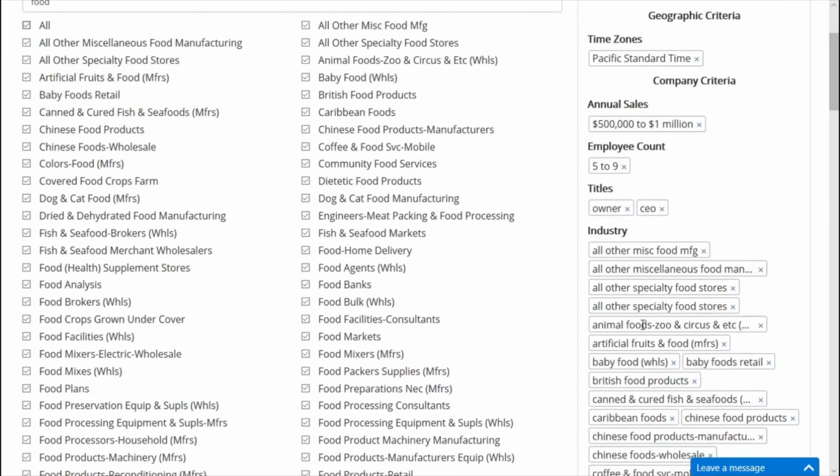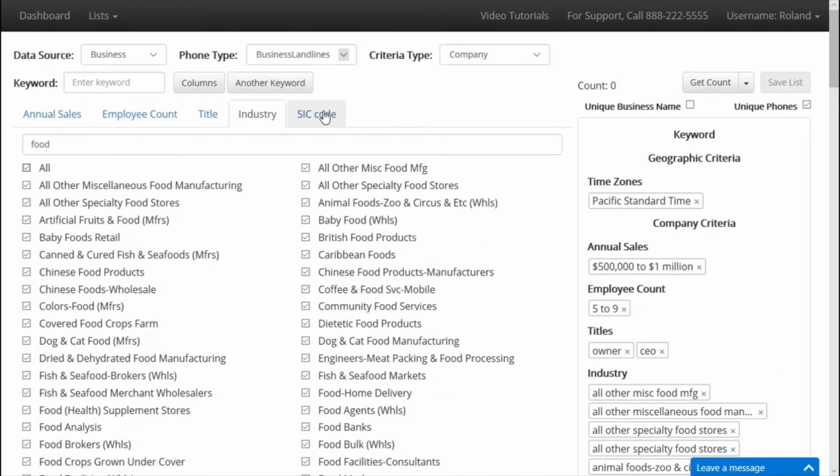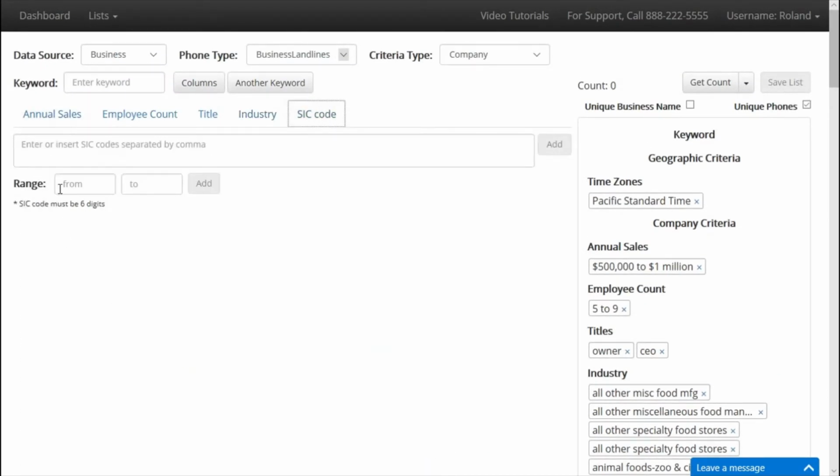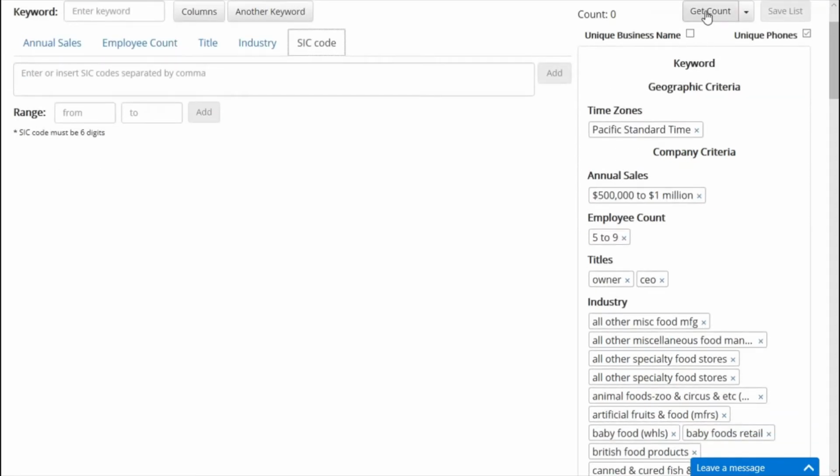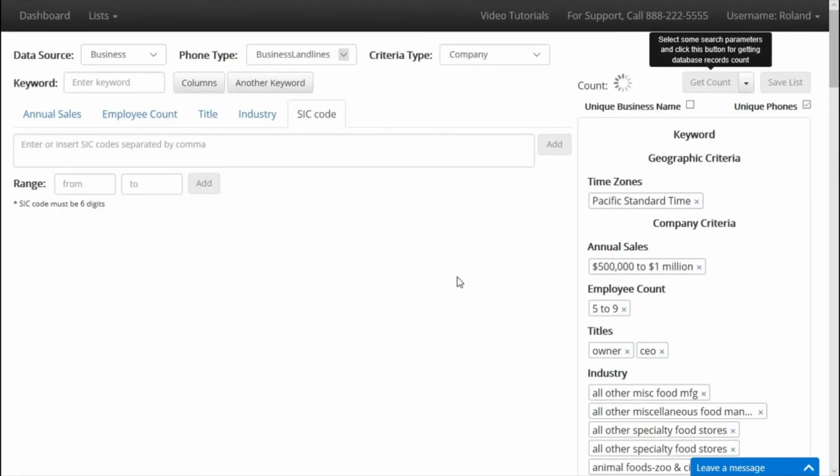See all your industries. You can also search by SIC code. It's a 6-digit SIC code if you don't want to search the particular industry. Now you're going to hit get count. And obviously this part works the same. You'll save that list, name it, and then go into non-purchases to get that list.